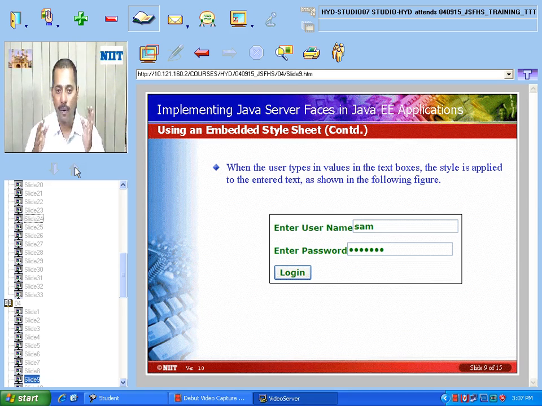You may also create it differently. Maybe you want one format for all the labels, a different format for all the text boxes, and another format for all the buttons. If you want to implement such things, we can do that also. That is also possible. So the embedded style sheet can be implemented in different ways. You can create a number of classes and reuse them everywhere, wherever required.